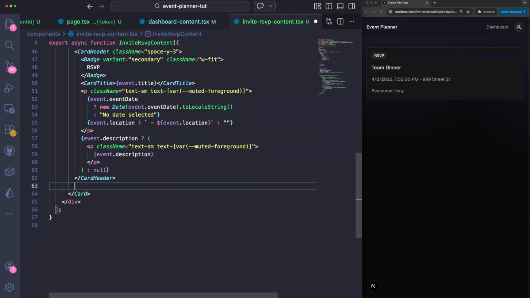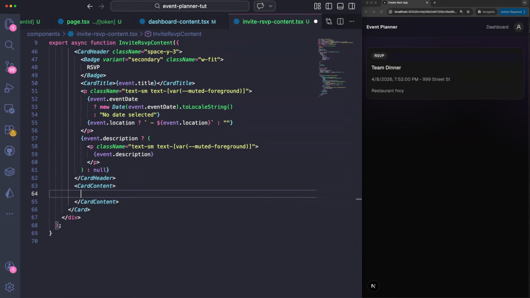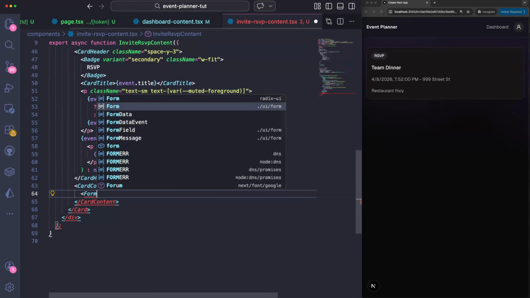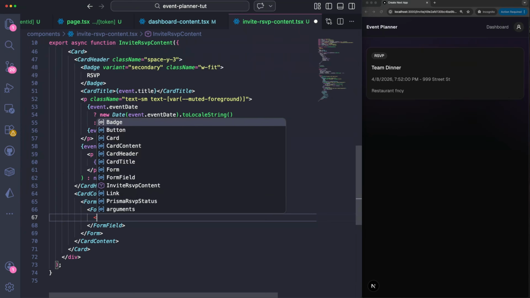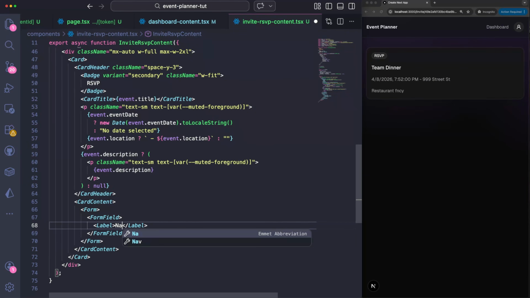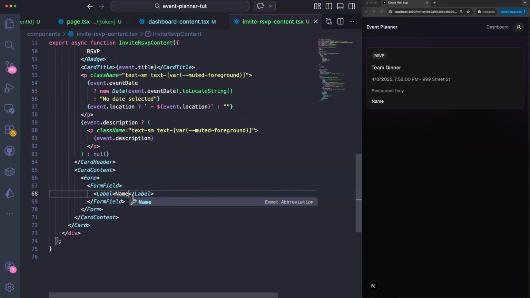And then below the card header, we're going to add the card content. Now, what is going to go in that content? Well, it is actually going to go a form from UI form with a form field, which is going to include a label, which is going to be for the name. So you want to enter your name as a user who's trying to RSVP to this event.